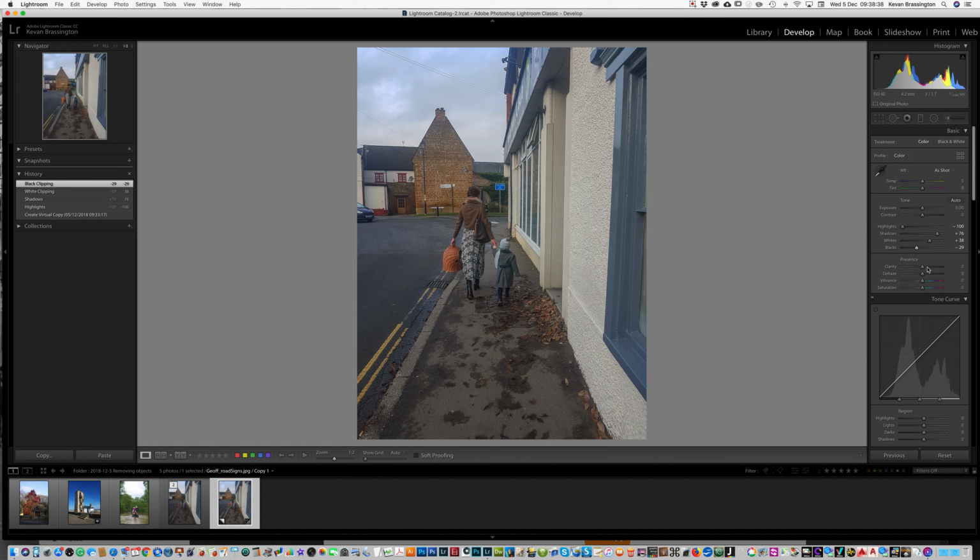A good one is the dehaze. Surprisingly, if I take it to the extreme, you can see it actually now. We're bringing up the telephone wires, but they're getting a white halo around them. So leave it about there.